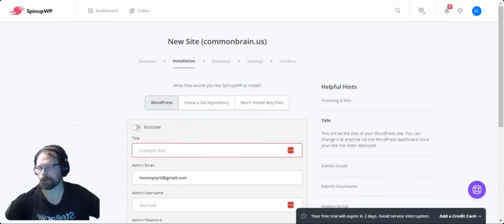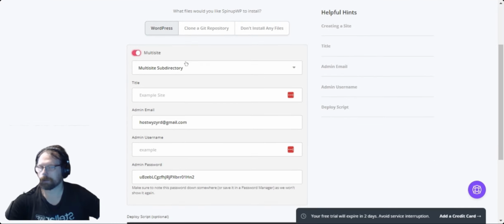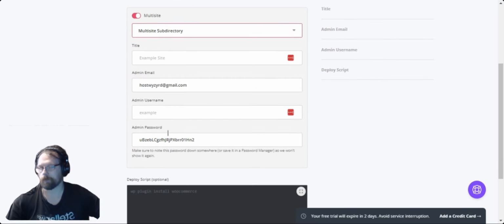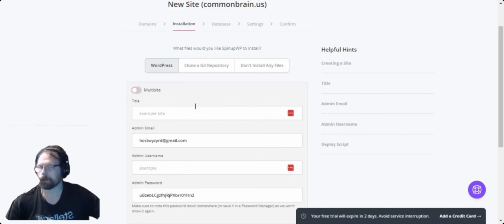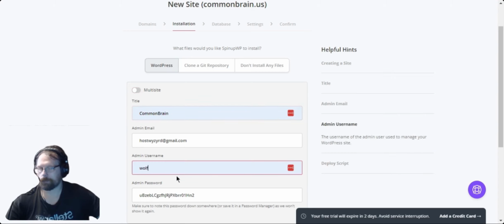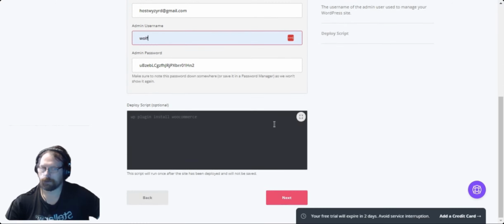We're not going to use multi-site, but I'll show you how this works. So when you click the multi-site option, you have to choose between subdirectory or subdomain options. And then you'll put in your site information just like you normally would. So we're going to go ahead and do that here. We're going to go Common Brain and admin username.